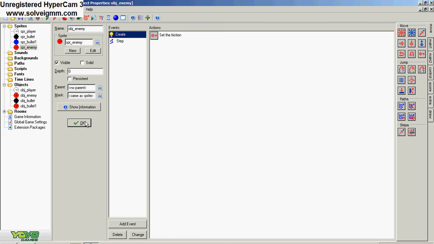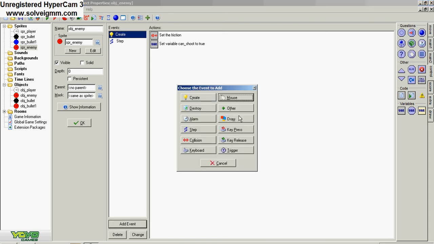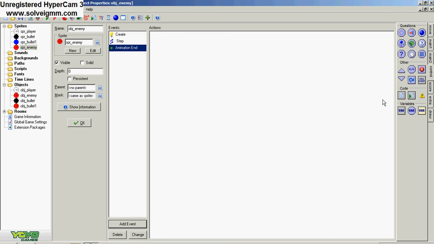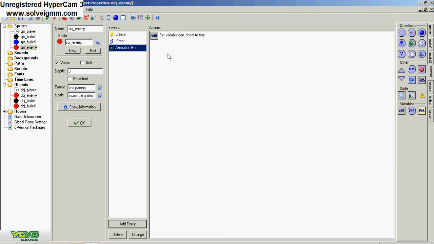in shoots. We don't want it to shoot like 100 bullets a second, or like 1 bullet a second or 2. So in the create event, let's add a variable. Let's add can shoot and set it to true, and go to add event other and animation end, and set the variable can shoot to true. So whenever the animation ends, can shoot is equal to true.